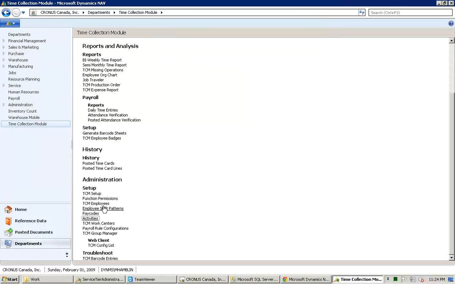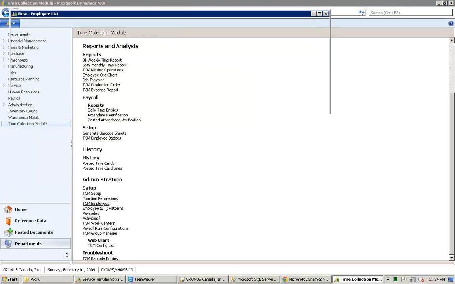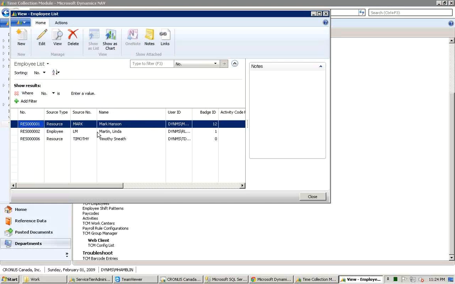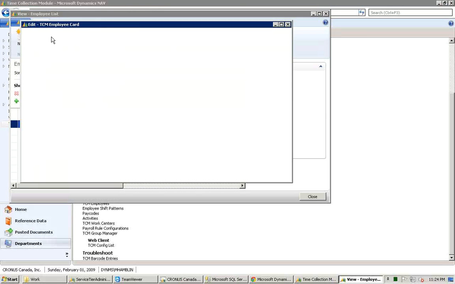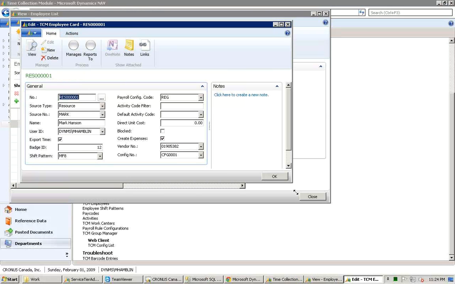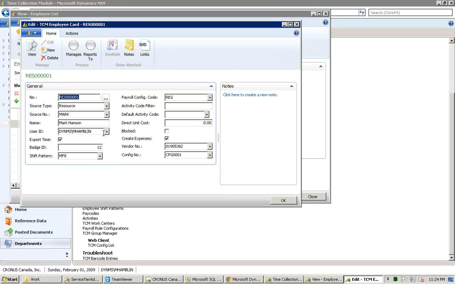Finally, I'll jump into the employees area. This is how we define a time collection employee. And what we can do here when we define an employee, and this is what we're tracking time against, we can set that mapping up to either an employee from within payroll, a resource. So this is great if you're using jobs because everything you want to do on a job is typically billed by the resource. We can also set it up as a work center or machine center.